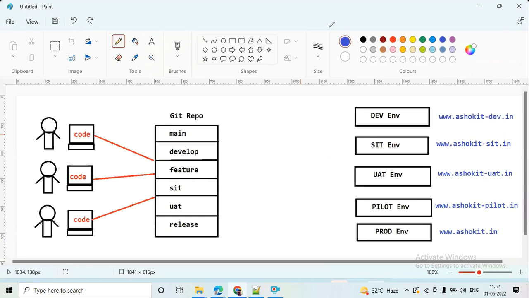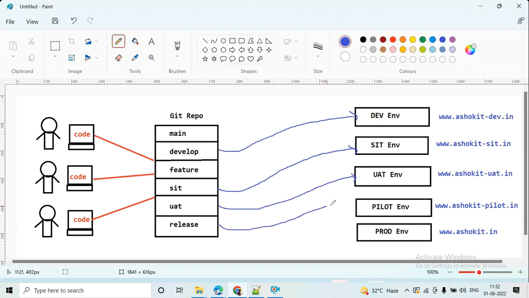Now, generally, develop branch code will be deployed to dev environment. SIT branch code will be deployed to SIT environment. UAT branch code will be deployed to UAT environment. Release branch code will be deployed to pilot environment as well as prod environment. So multiple branches are also available for our project. Which branch code will be deployed to which environment?